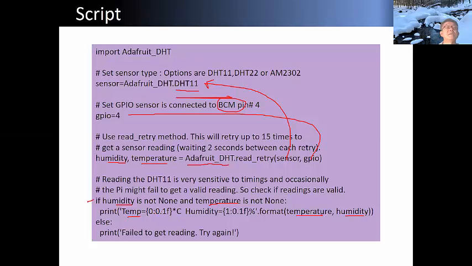In what format? If it is a floating point, then 0.1, so 1 place of decimal points. So 0.1 F is a floating point, and 0.1 F is also a floating point. In this case, we put here C for the Celsius temperature. So percent, there's the humidity. All right.